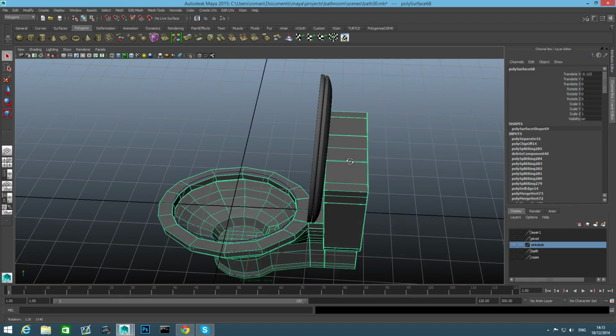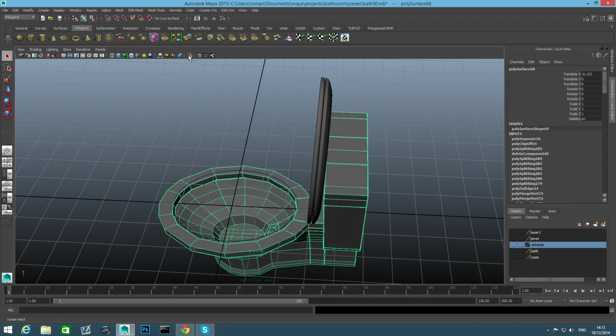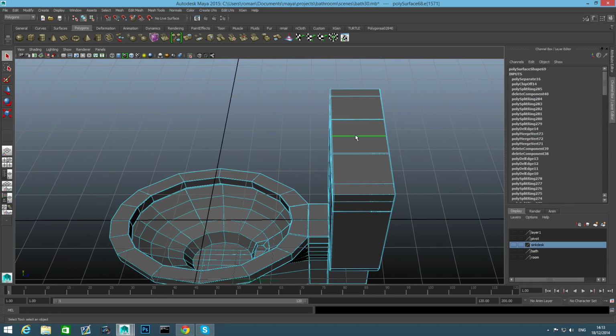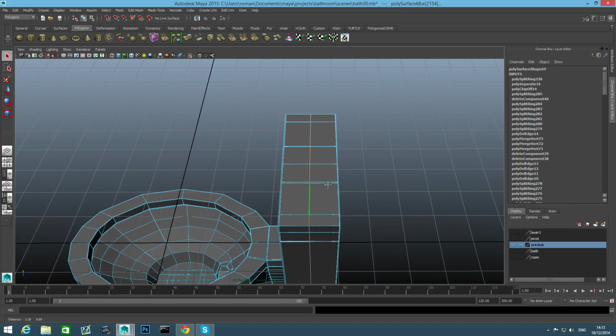This time we will end up the toilet with only one feature that I want to add here. So I'm going to press 1 to non-smooth preview this and as well as isolate this. Right click, choose edge. Let's grab this edge, control right click, edge ring utilities, to edge ring and split.